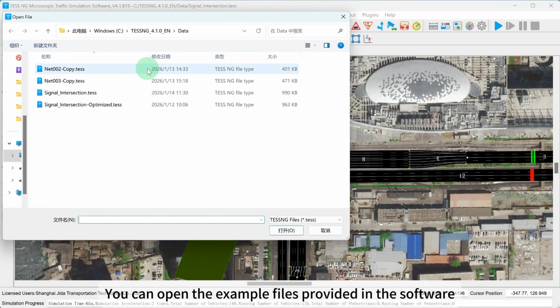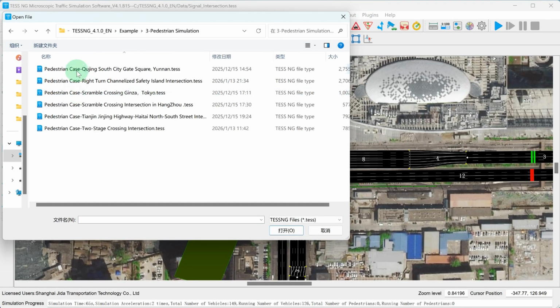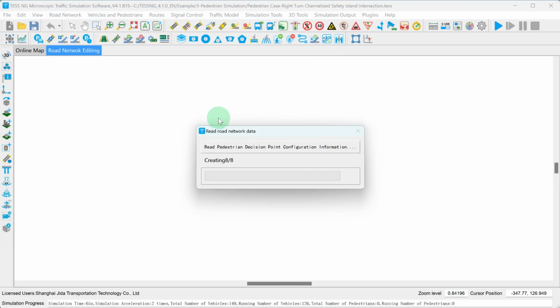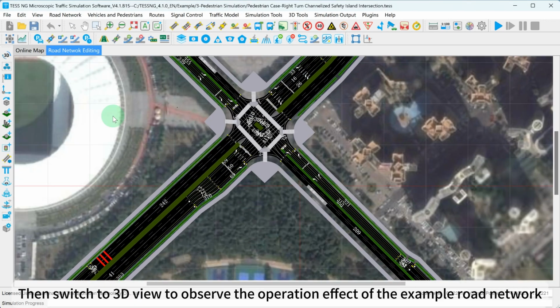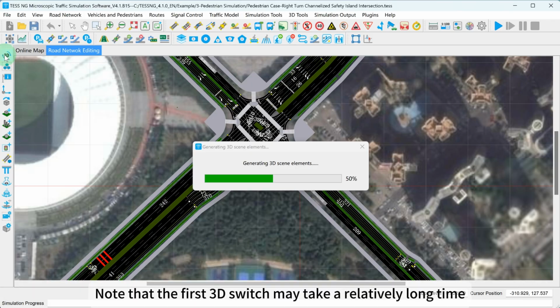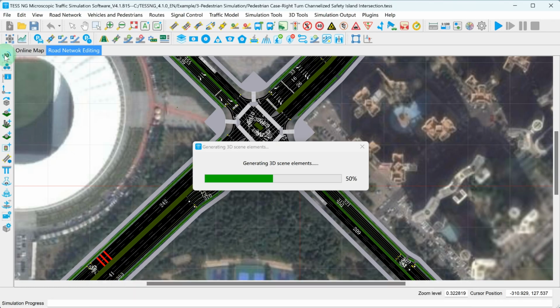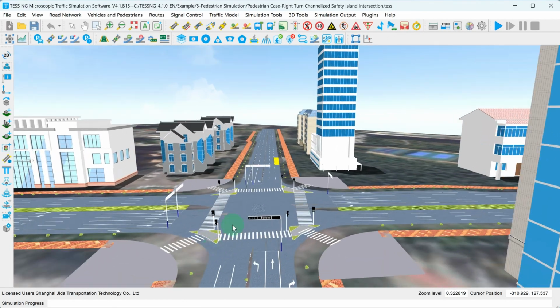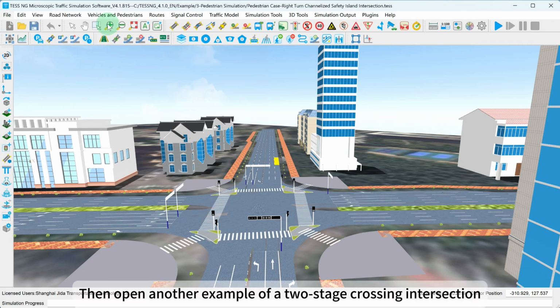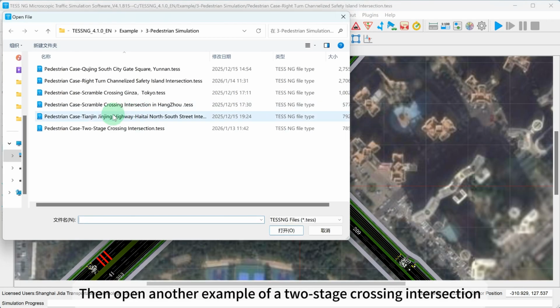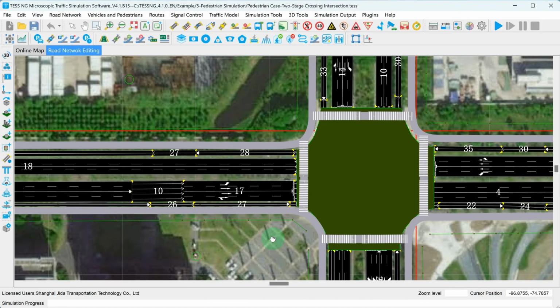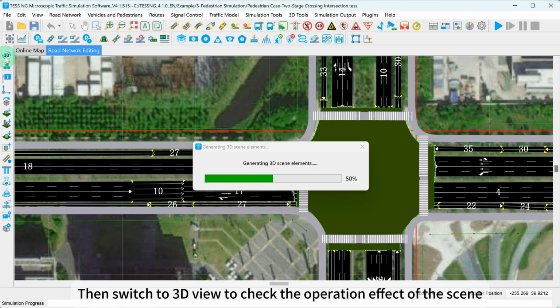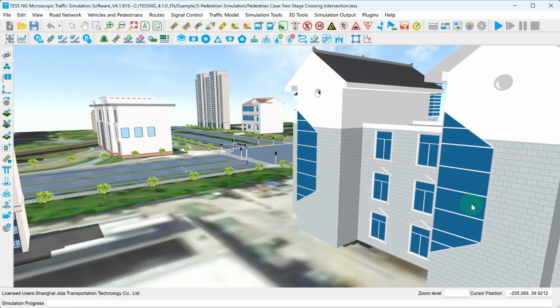You can open the example files provided in the software. Then switch to 3D view to observe the operation effect of the example road network. Note that the first 3D switch may take a relatively long time. Then open another example of a two-stage crossing intersection. Then switch to 3D view to check the operation effect of the scene.